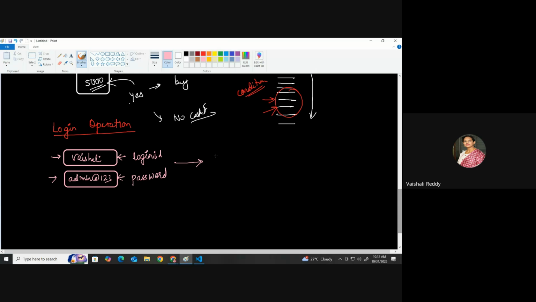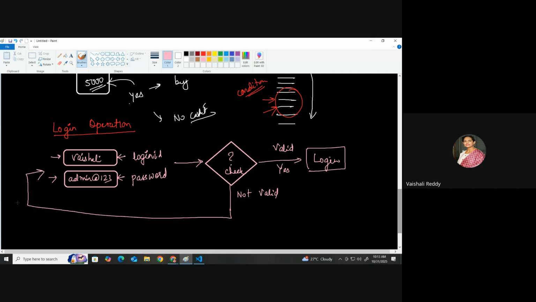No, right? So what is going to happen here? First we are going to check. Check whether the user ID and password is correct or not. So if it is valid, yes, then you do the login, meaning you will see your inbox. But what if it is not valid? Then I can ask you to log in again. Yes or no?